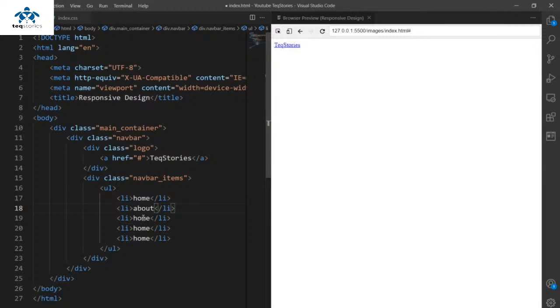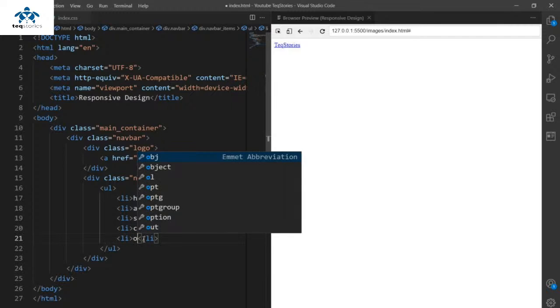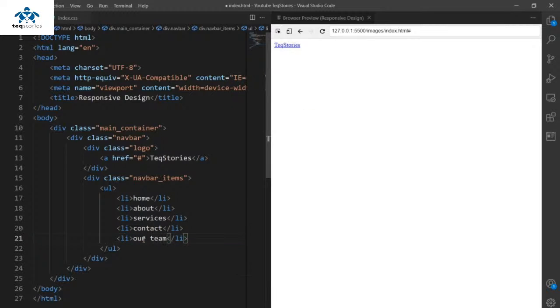And let's say services, we can say contact over here, and we can say our team. Anything you want to put. So we are getting home, about, services, contact, our team. Don't worry about the cases like uppercase or lowercase, anything. We will target everything using the CSS, so that's not a problem over here.